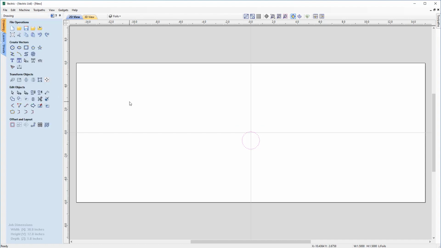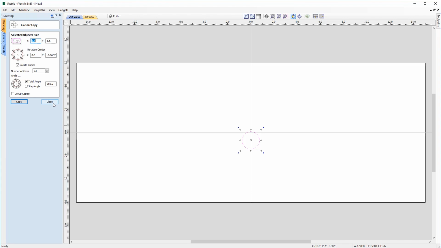And with that now created, we're going to need an additional 2 circles overlapping the existing circle to form the basis of the quatrefoil shape. So to do that, under Offset and Layout, we're going to use the Circular Copy tool. And the first thing we're going to want to do in this form is change where the rotation center is. So I'm going to double click on the center there, and that will draw the center of rotation in the middle of the screen. And we're going to want 3 copies altogether, including the existing circle. And our rotation angle will be through 360 degrees, and then we can click copy and close.